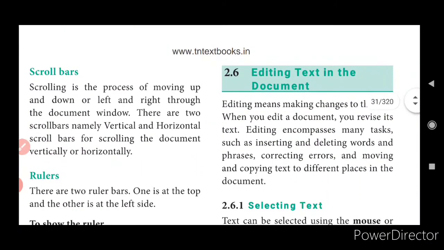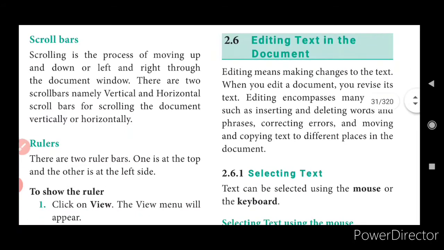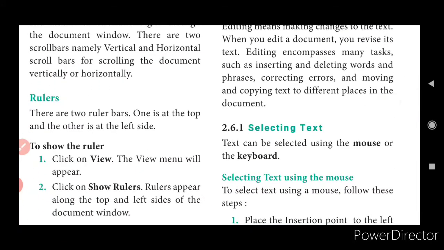What is a scroll bar? A scroll bar is a process of moving up and down or left and right through the document window. There are two types of scroll bars, one is vertical and the other one is horizontal. Why do we use it? For scrolling the document either vertically or horizontally.